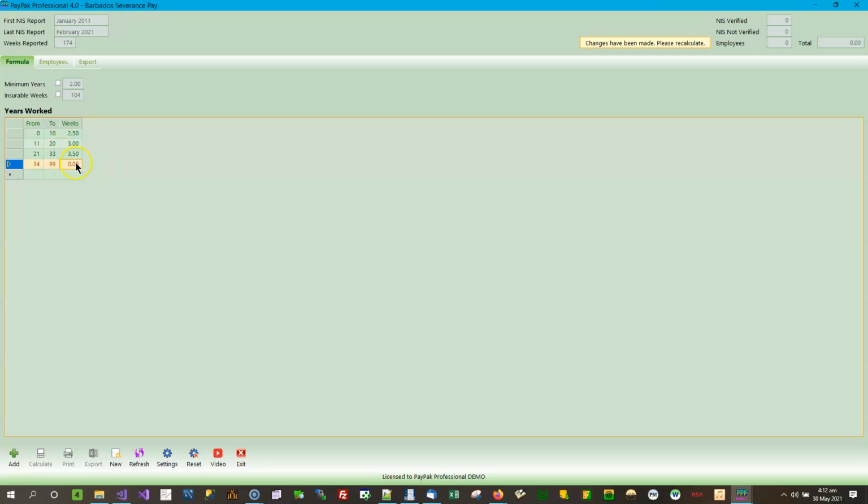Above that, there's nothing. So it's possible for you to come in here and change this section as well if the rules changed. At present, this is what they are, so you probably should not be tampering with this or changing it in any way. So that's the formula section. That's the formula section of the screen.